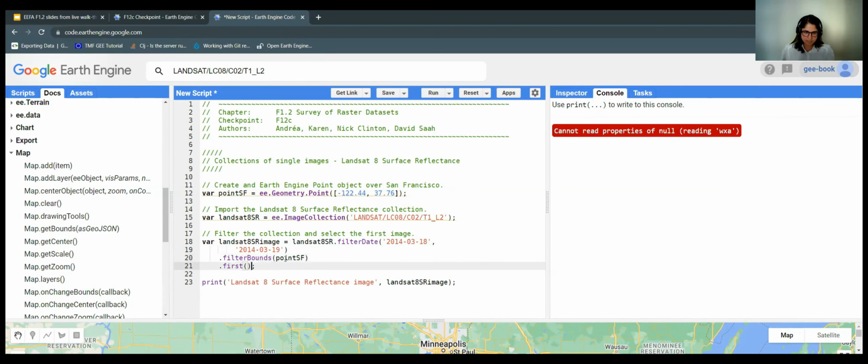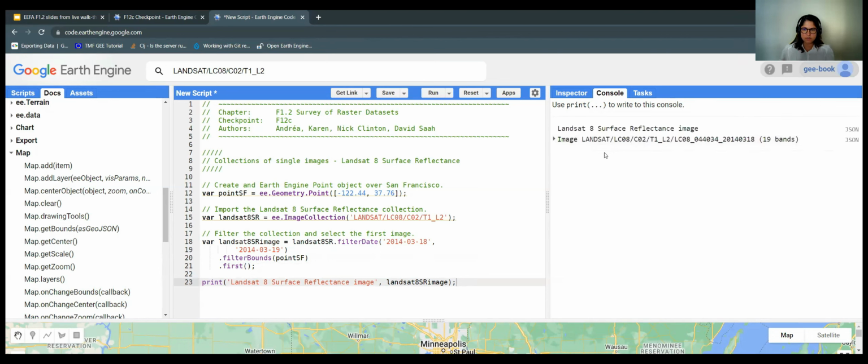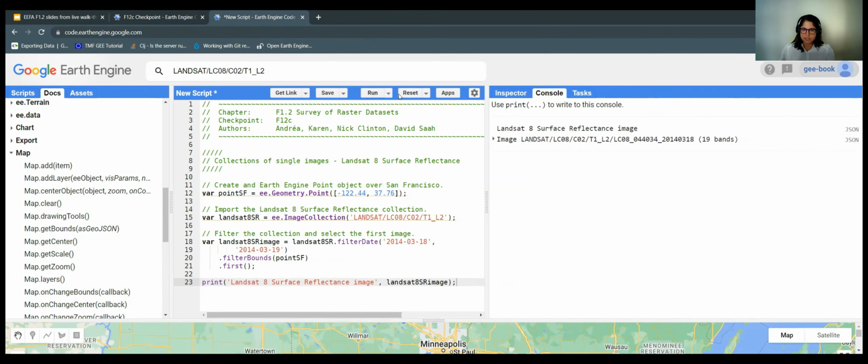And I'm calling the first function because, if I had only until this line here and didn't have this first function at the end, I would still have a collection. Even if it's a collection with just one image within it, it would still be an Earth Engine object, an image collection. So I'm calling the first function here so we can have an ee.Image object returned. And then I'm printing this image that I have filtered into the console. If I click run, I can see that it is one image.